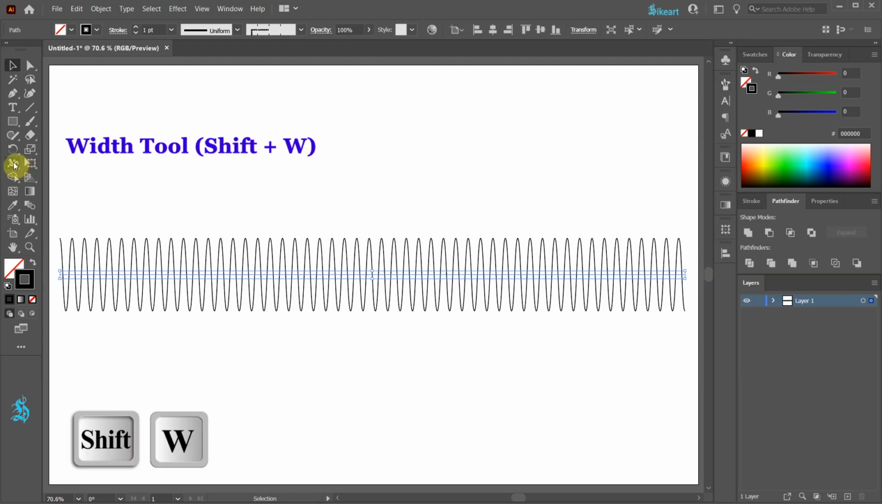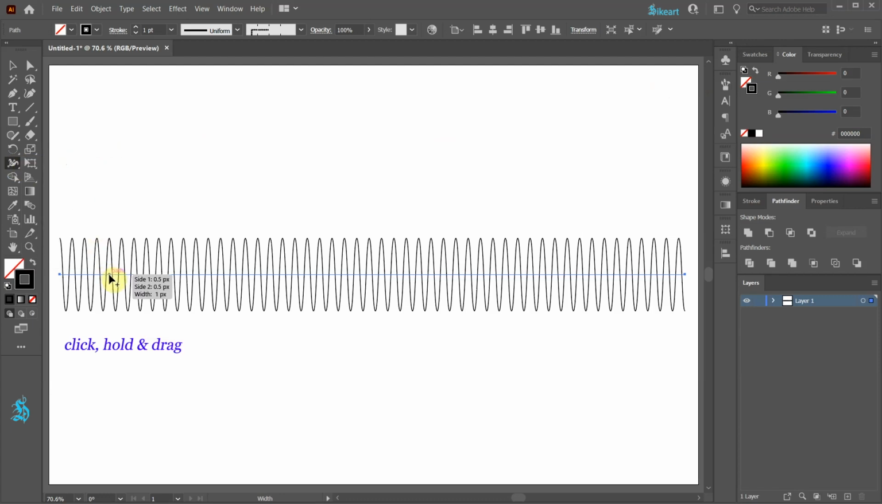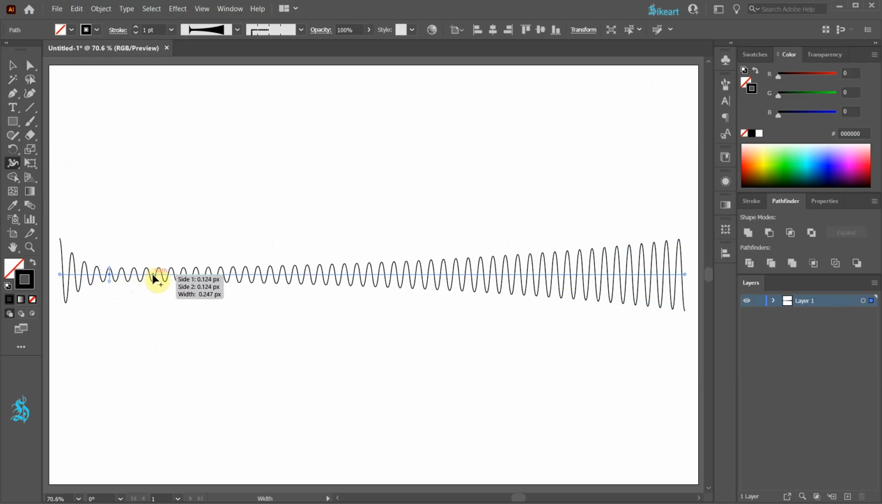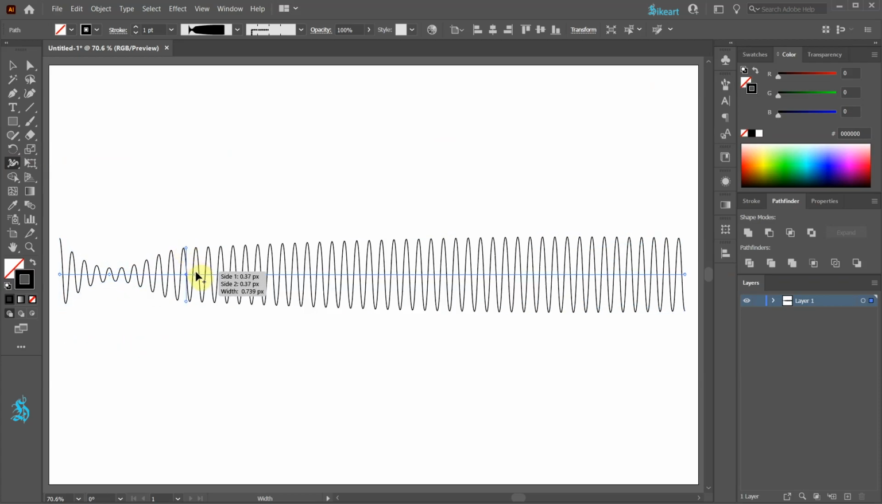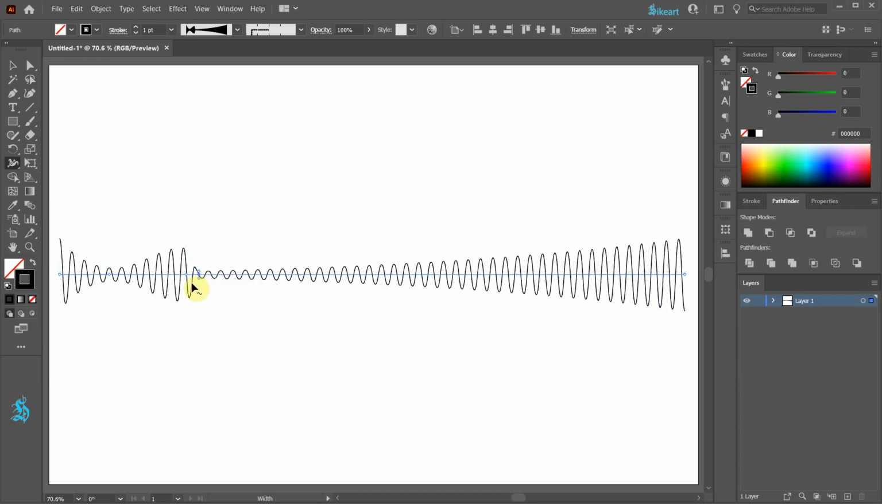Next, select the width tool. Now click anywhere on the line, hold, and drag to decrease or increase the height. And repeat this several times.